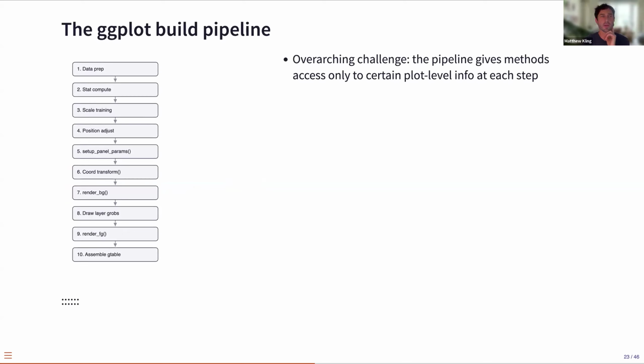So this is the basic ggplot build pipeline. I'm sure most of you are familiar with this on some level. When the user calls the plot function, the data goes through this series of transformations that go through the stat and the geom and train the scales and the positions, and then get into setting up the panels and the coordinate transformation before actually drawing the grid-based geometric components of the plot.